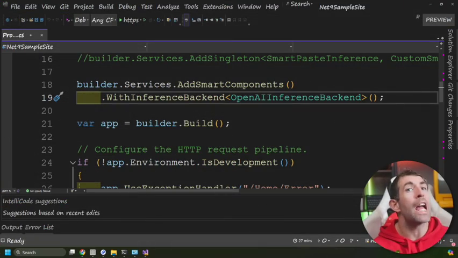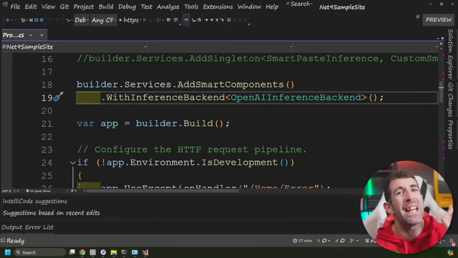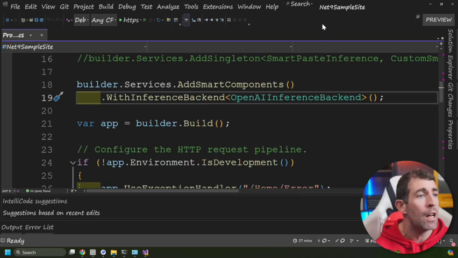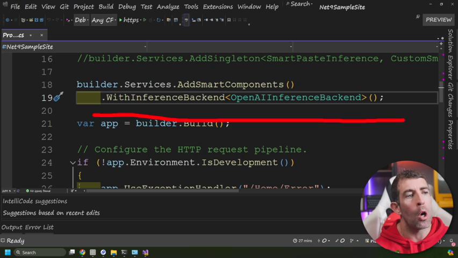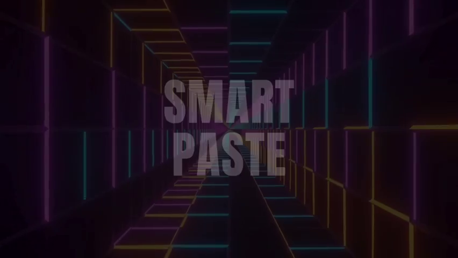With our connection string details set in appsettings.json, the final thing we need to do is add in this additional call onto AddSmartComponents. So with InferenceBackend and then OpenAIInferenceBackend. And with the setup all done, we're ready to look at these smart components. And the first one we're going to look at is Smart Paste.